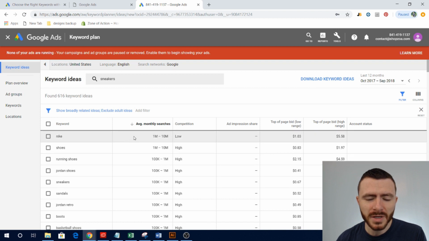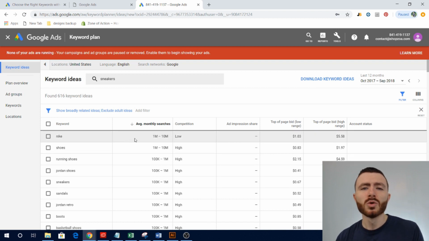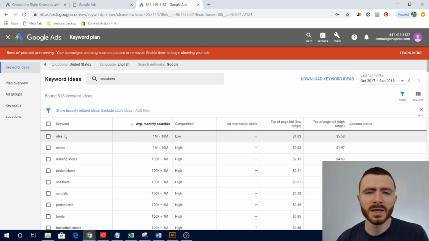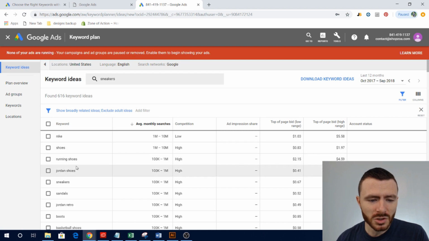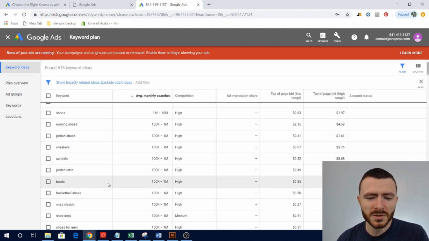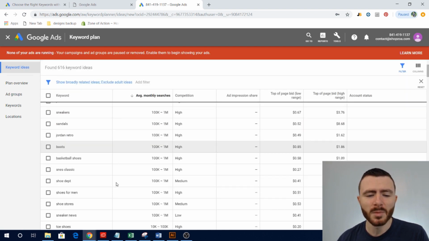The cool thing about searching for sneakers is now we're going to get a bunch of keywords, and this is going to help us get keyword ideas. So that's a big reason why we would use Keyword Planner. Obviously Nike is a big keyword that's ranked for sneakers. Shoes, running shoes, Jordan shoes. For sneakers, in something this competitive, you're probably not going to find a lot of keywords that you're going to be able to easily rank for, but it doesn't mean it's impossible.